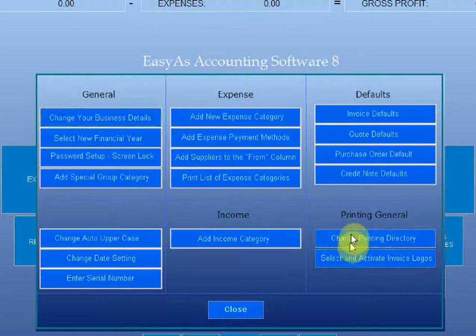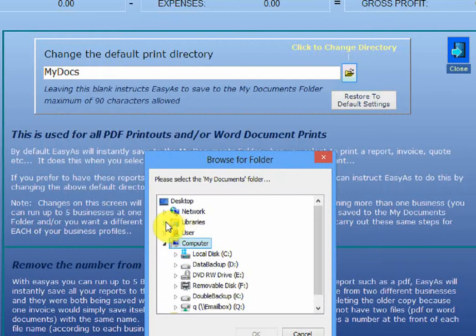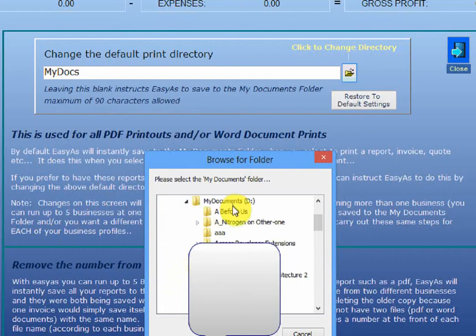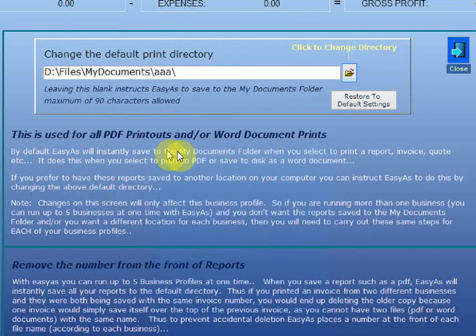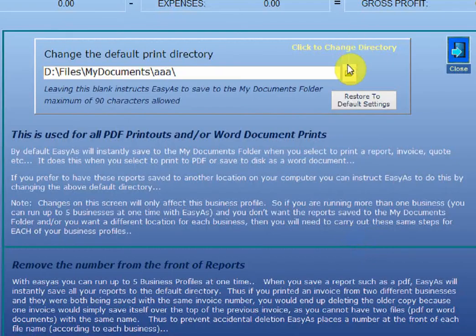So I click Setup, I click Change Directory. All I need to do now is just locate that. If I click Libraries, Documents, there we are, AAA. We click OK, and here we go. It's telling EasyAs that this is the location where all the documents are to be saved to. If I click Close, that's it. So all I've done is click here, locate the directory, and click Close. That's simple. So now anytime EasyAs prints a report, it's going to save it into that folder from now on for this business profile.